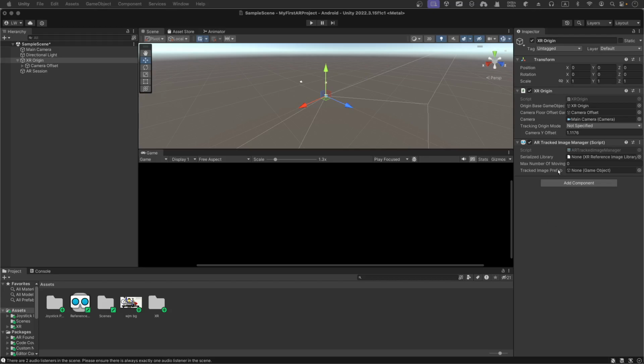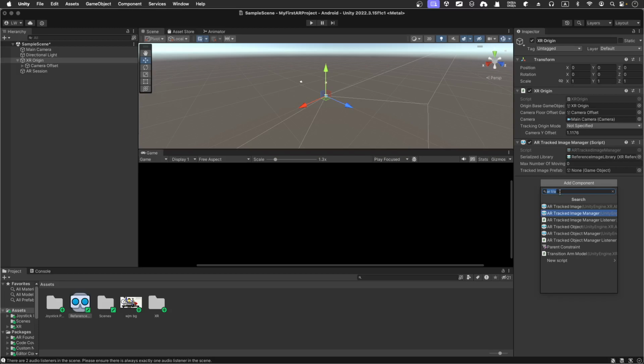And where it's still none, we need to get the XR reference image library here. So what I'm going to do is click and drag, and hopefully you can stick it. Yeah, it does stick here. Good. And then I think I'm going to add a serialized field that can get our objects here. So let's add an object.